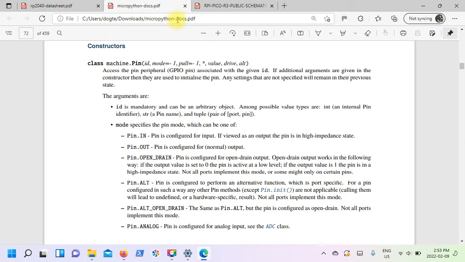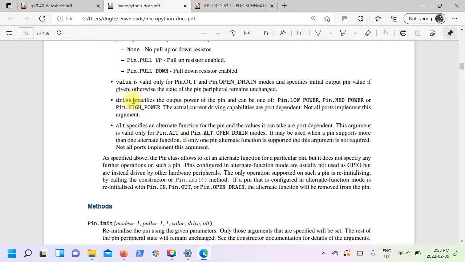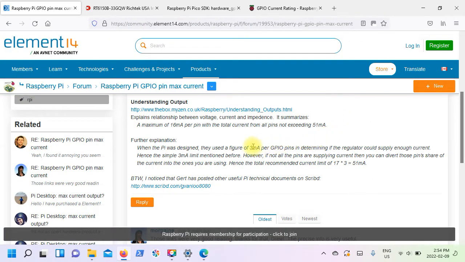So in the MicroPython documentation, where they're talking about the class machine Pin, they have a section here that says drive specifies the output power of the pin and can be one of Pin.LOW_POWER, Pin.MED_POWER, or Pin.HIGH_POWER. It says not all ports implement this argument, but it doesn't tell you what the default setting is. So I went out searching on the internet, and I found this little explanation here. It says when the Pi was designed, they used a figure of 3 milliamps per GPIO pin in determining if the regulator could supply enough current.